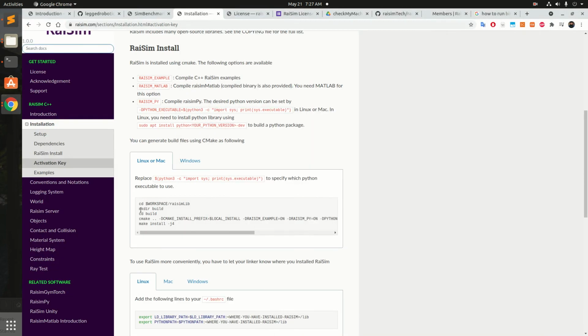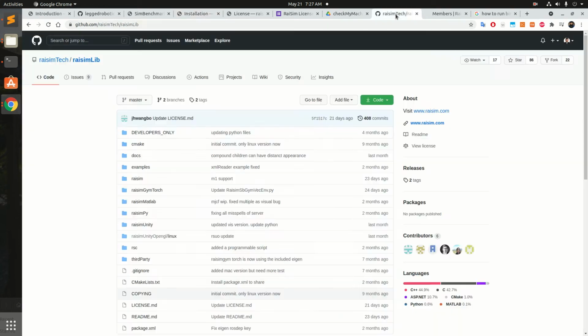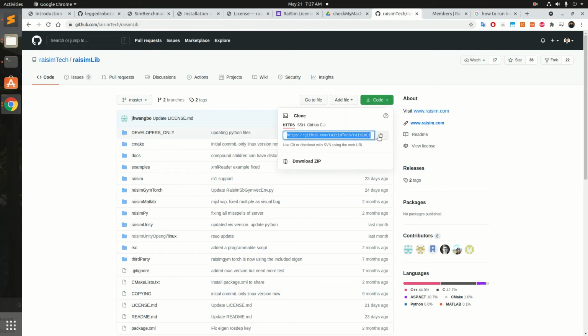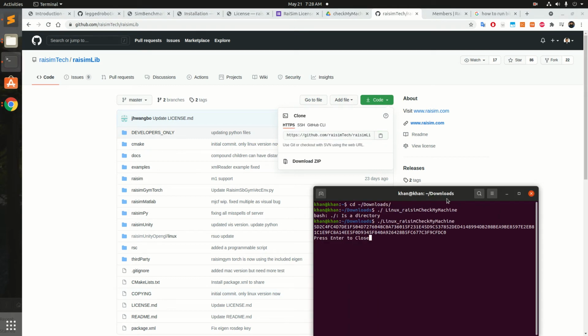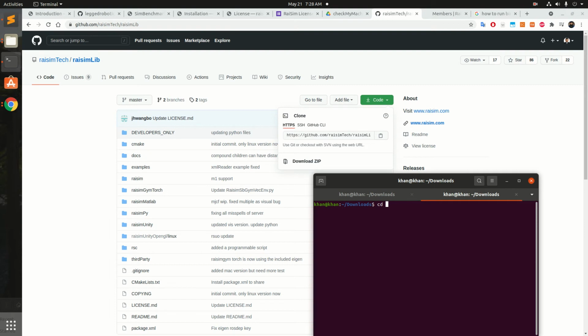So you go to that, and then you build a directory. But before that, you have to download it from GitHub. So this one is the GitHub, and you just copy it, go to your RaiSim workspace, and then git clone. In my case, I already have this RaiSim lab placed over there, so it says it's already there, but you have to do this, then it will be placed in your workspace.